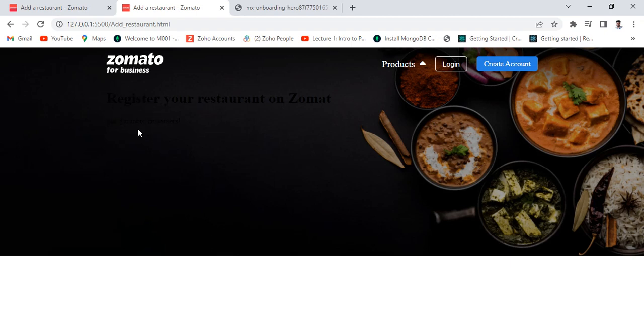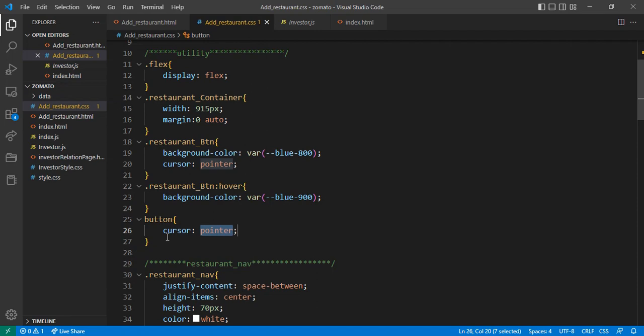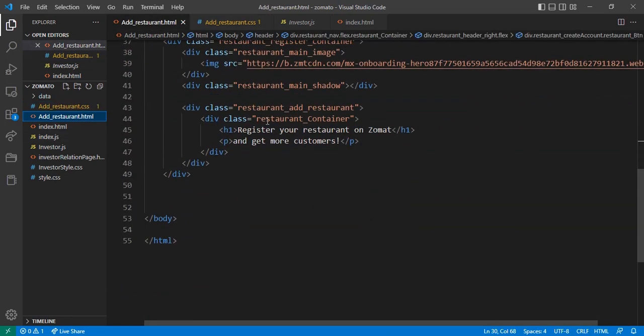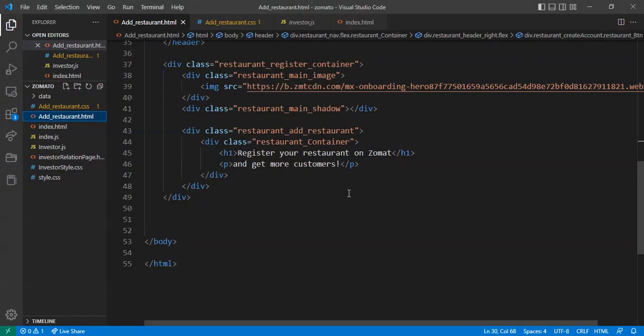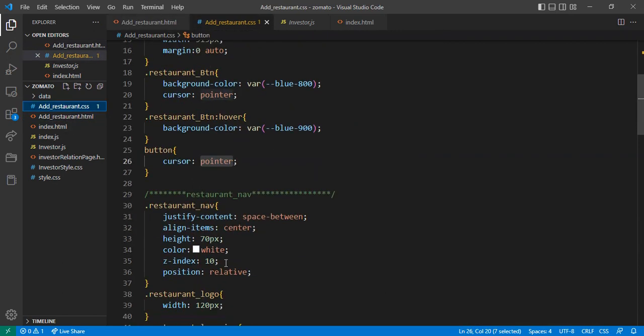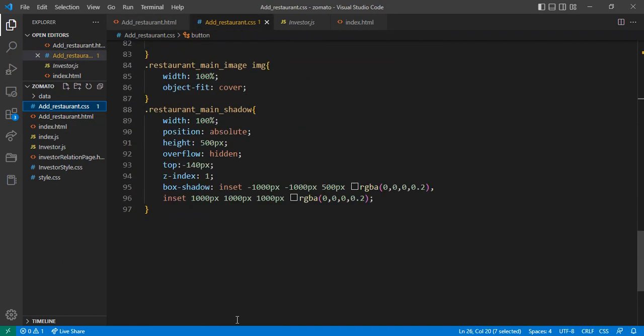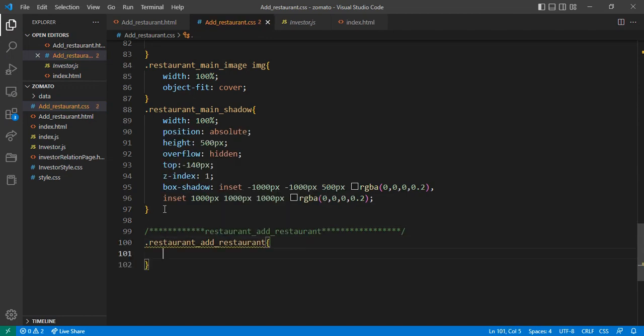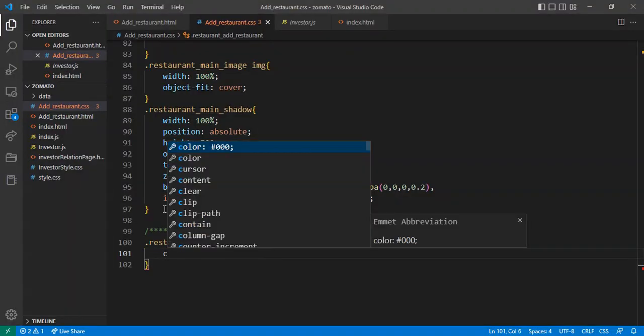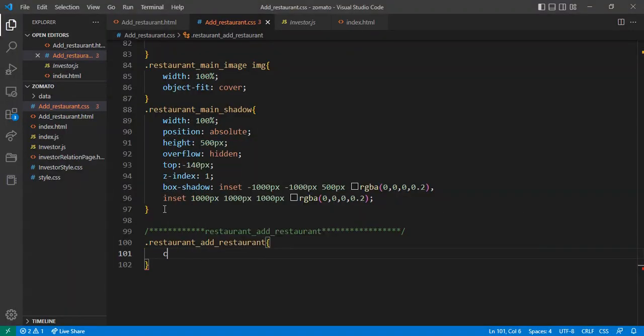Now I want to create this. Let me add more fields. These are not looking good. Let me just first change this. Copy this one, this add restaurant, and come in your CSS file. Here I want to make one comment. Here I want to start the restaurant section. Give the color will be white color keyboard.